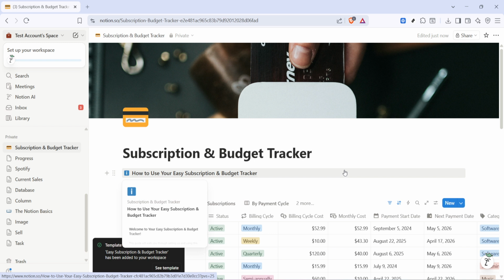You've built a subscription budget tracker in Notion, added it to your workspace, and customized it so it actually works for you.